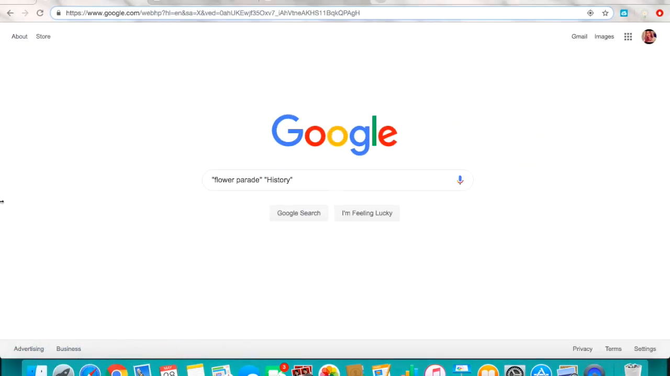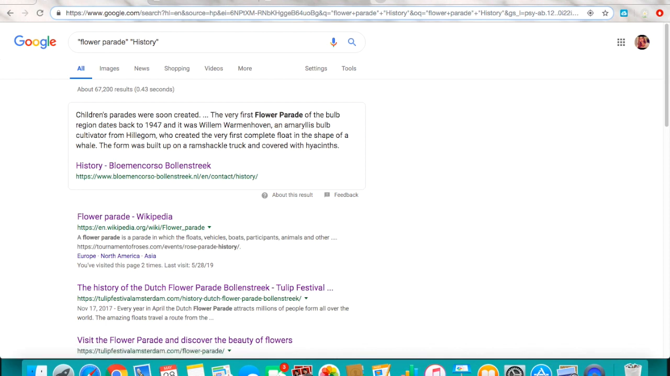To begin with this assignment's introduction, I would like to introduce the stub article that I have chosen, which is located under the name Flower Parade. To view it, I have chosen Google as my search engine, and you can type in "Flower Parade" in quotation marks, as I have right here, with the word "history" next to it in quotation marks, to locate the stub article that I have changed.